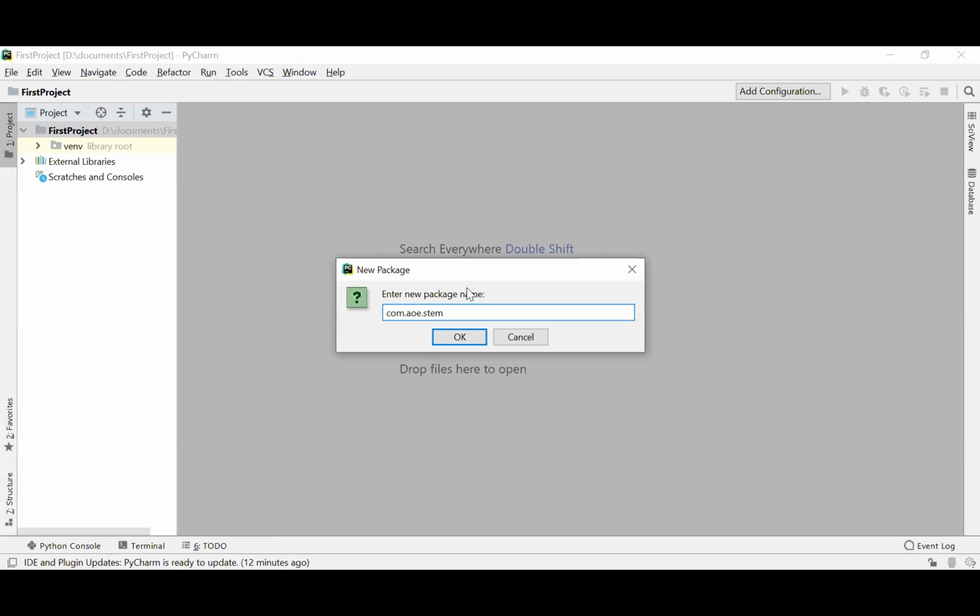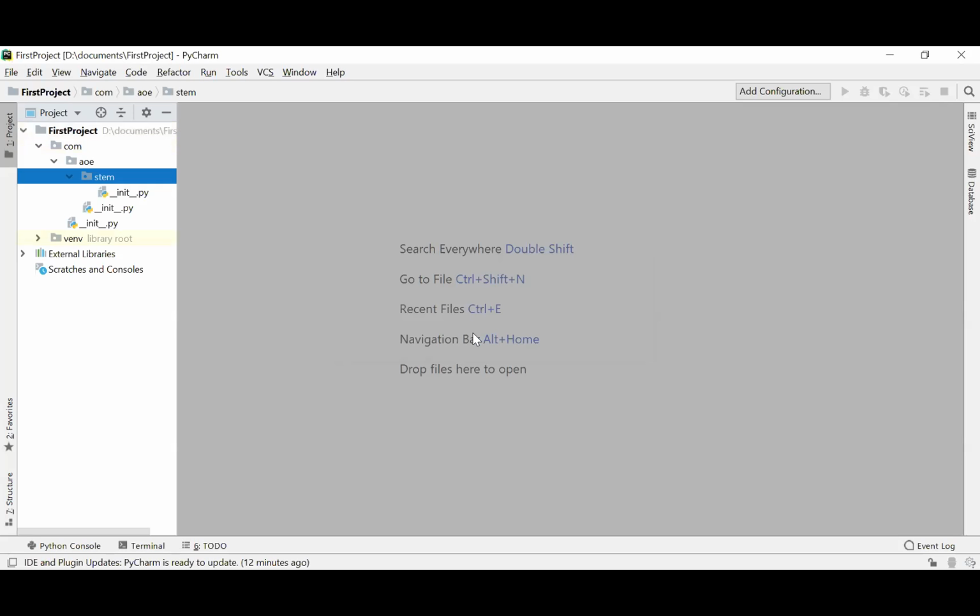What a package is, essentially, is a bunch of files together that are related to each other. I'll explain more about packages later, but stuff that you've been using, like when you do import math or import random, right? Those are cases where you've been using functions from other places, and those are all packages. Putting things in a package allows other people to use your code. So we're going to create a new package called com.aoe.stem.